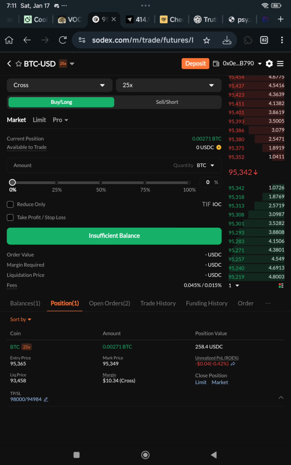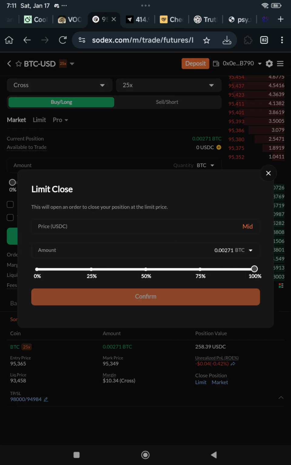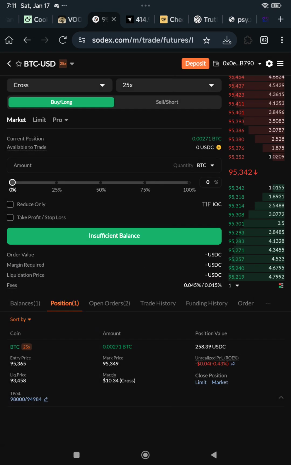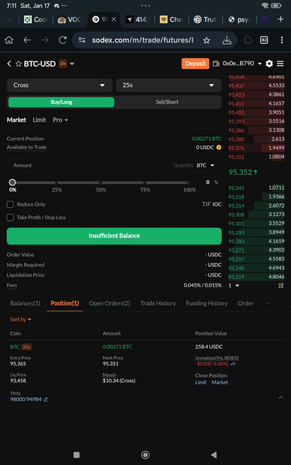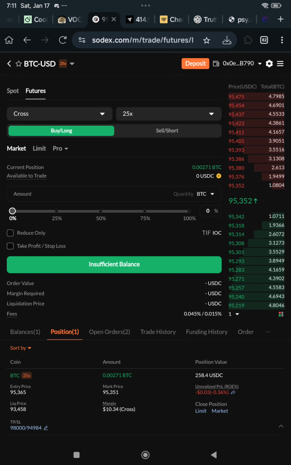Okay, in fact, let's even see how it works. You click on limit, and here you can select 50%, and click on confirm. It will close. But if you want to close it at market, you click on market, 100%, click on close market, and it will close. It is the same thing. So you can close anytime you want.